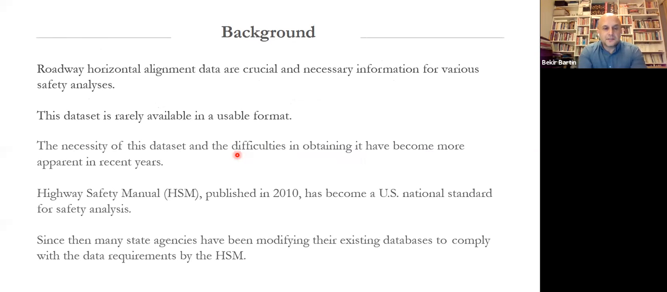Now, the necessity of these data sets and the difficulties in obtaining them have become more apparent in recent years, especially since the publication of the first edition of the Highway Safety Manual, which has become a U.S. national standard for safety analysis, which includes a lot of predictive formulas for estimating the number of crashes and the impact of certain safety countermeasures.